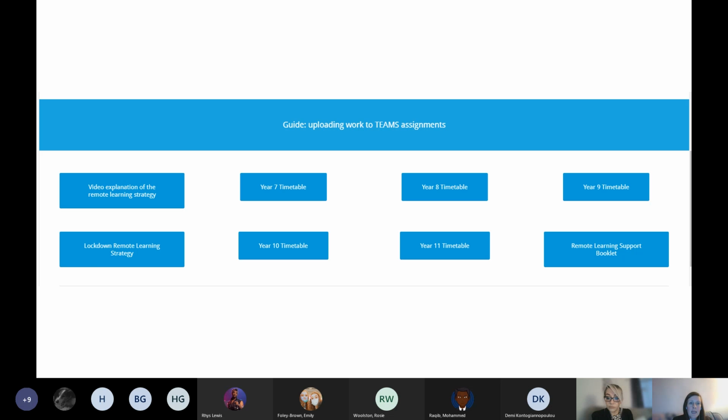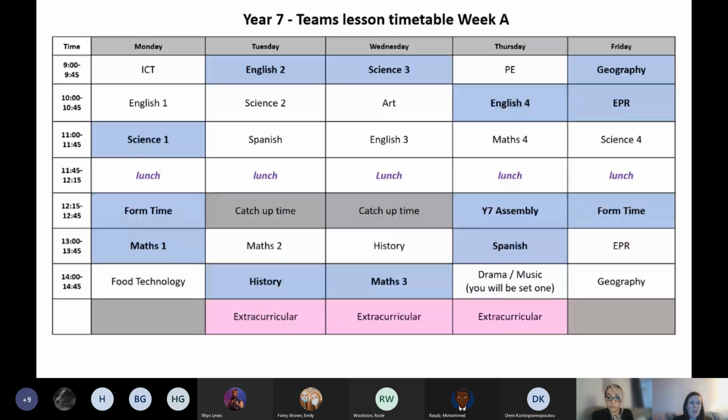Okay, so if we move on, one of the buttons then you can see is that here we've got the Year 7 timetable that Mrs. Mansfield just showed you in the main meeting. And what you can see there is that we've highlighted the live sessions, and then the ones in white are our recommended timetable for your child.